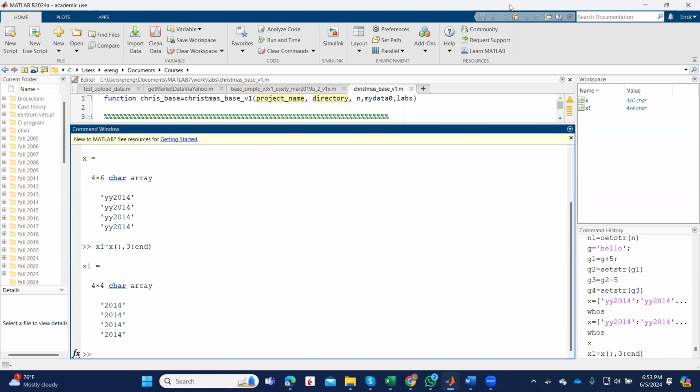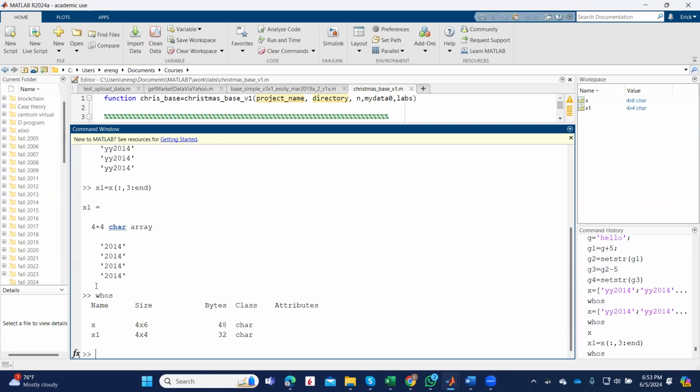The issue that I have here, guys, is that you see these apostrophes here. When I see this apostrophe, this means that MATLAB is assuming this is still a character, even though it looks like numbers for us. So take a look at whos. You know, it's still a character. So now, how do we transform a character into a number?